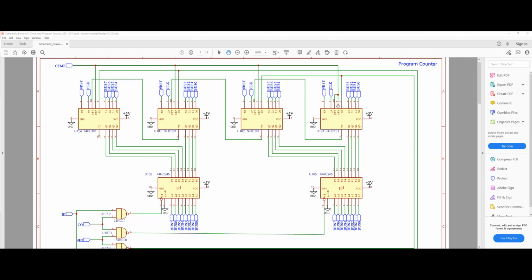Now, once this chip reaches the maximum of its count capacity, which is 4-bit, up to 15, then it's going to have a carry out signal on the carry out pin, which is pin number 15 on the screen.